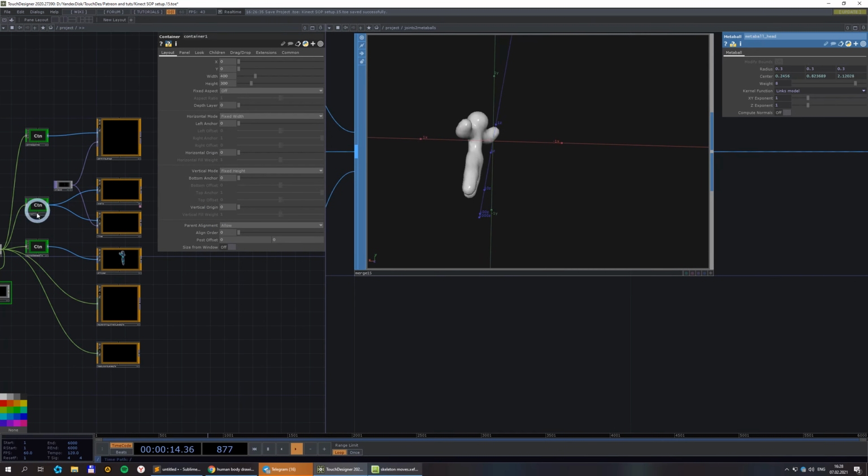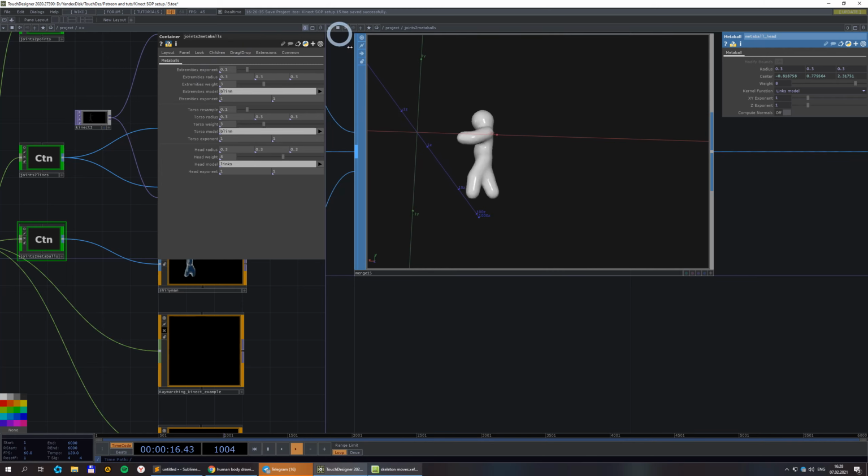And also I have some custom parameters to tweak it inside the container and not to go inside. And I could really change the way it looks by switching between it. Okay.